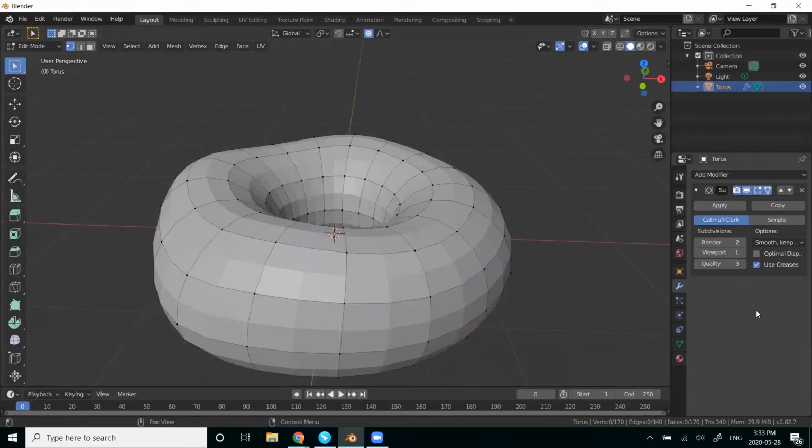Okay, quickly I'm going to go over the subdivisions here. You'll notice there's three different little sliders: render, viewport, and quality. Render, you don't really have to worry about too much. That's if you're rendering your scene in Blender, and this is how many subdivisions it will have later. So 2 is a lot more smooth. Right now, what you're seeing on your screen, your viewport, is this viewport slider. So if I increase this, you'll see more smoothness, right? Let's just keep that at 1 for now.